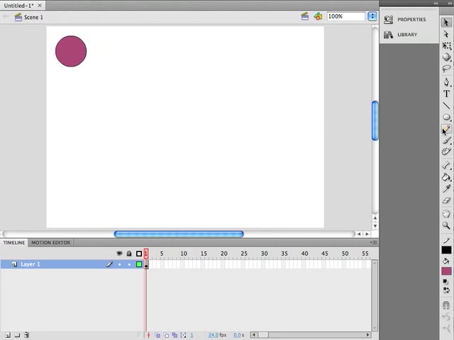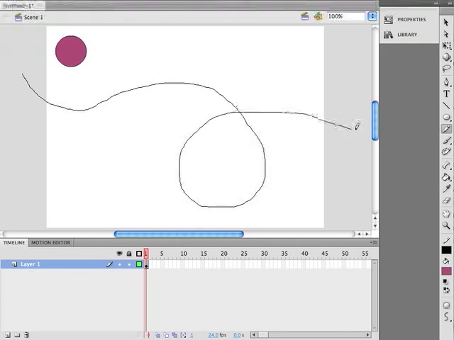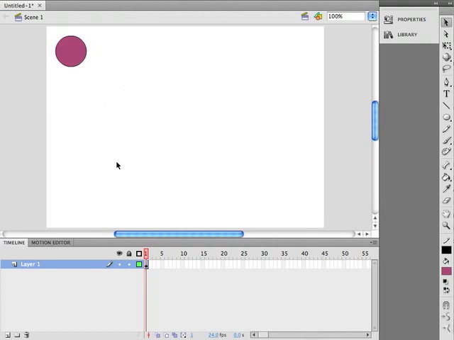So I'm going to use the pencil tool here, and I'm going to set the pencil mode to smooth, and then we'll just click and drag on the stage. I'll even put a loop in here to show you that that will work. And there we go, there's our motion path. So let's click on the selection tool, double click on that path, and then I'm just going to cut it from the stage. We'll hit Command X or Control X on a PC to cut that, and it's now on our clipboard.